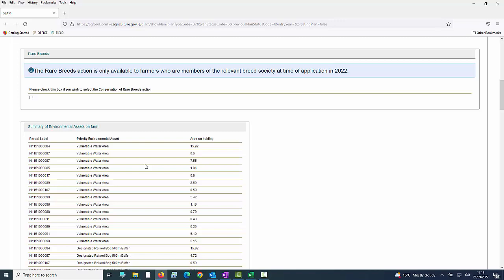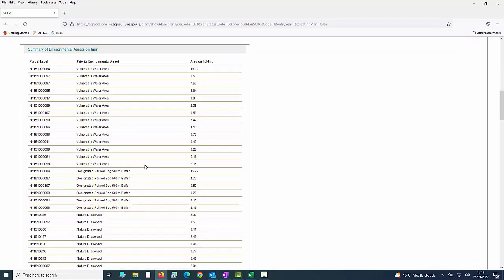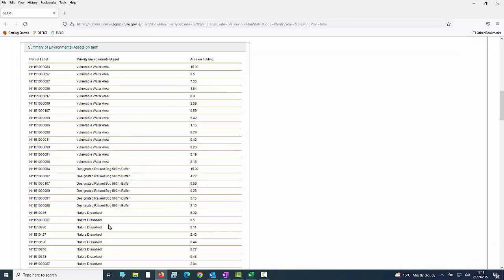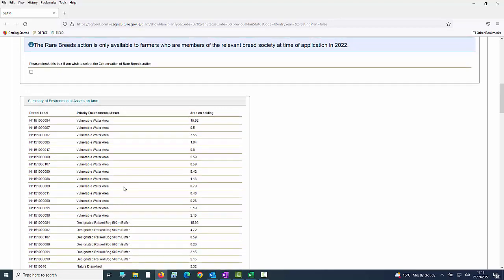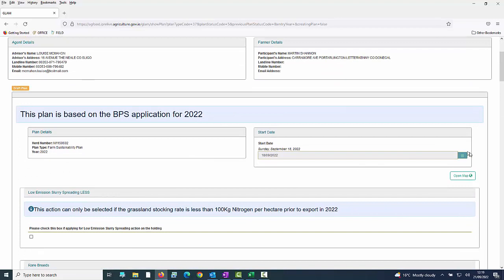So these are ones that potentially can give tier 1 or tier 2 access to the scheme. So here you'll see that they have Natura, which if they choose actions in that area will be tier 1, or they have vulnerable water or the designated bog 500, which can give tier 2. So if we just click into the map then, I can briefly go through the reference layers.